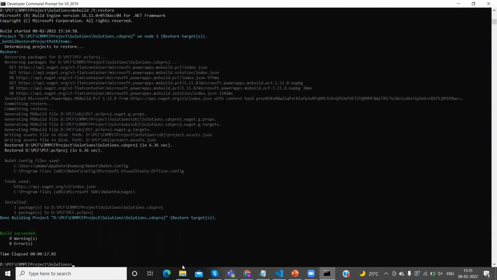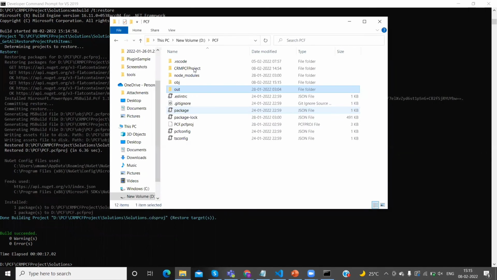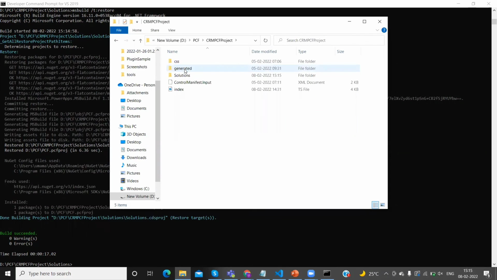And if you go to my folder path, inside this folder I have a solutions folder, this one. And if you see in the src folder, we have a solution file and a customizations file. These files are created now.